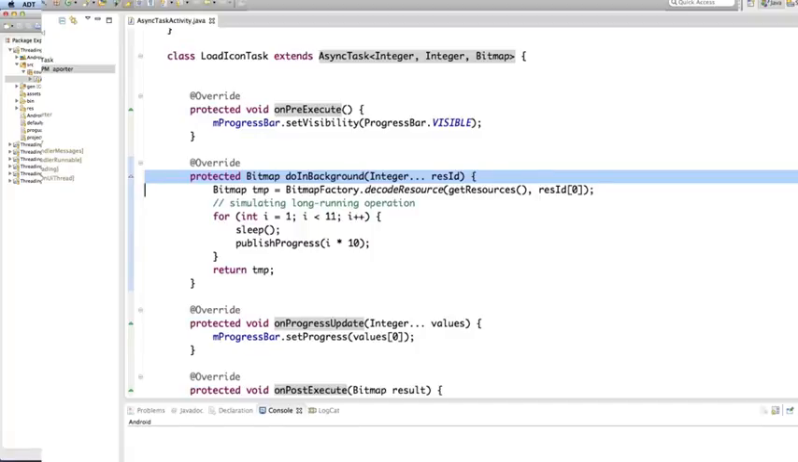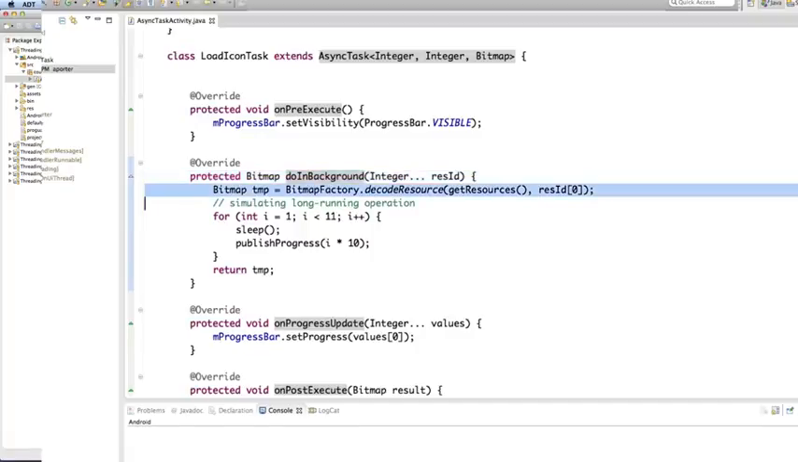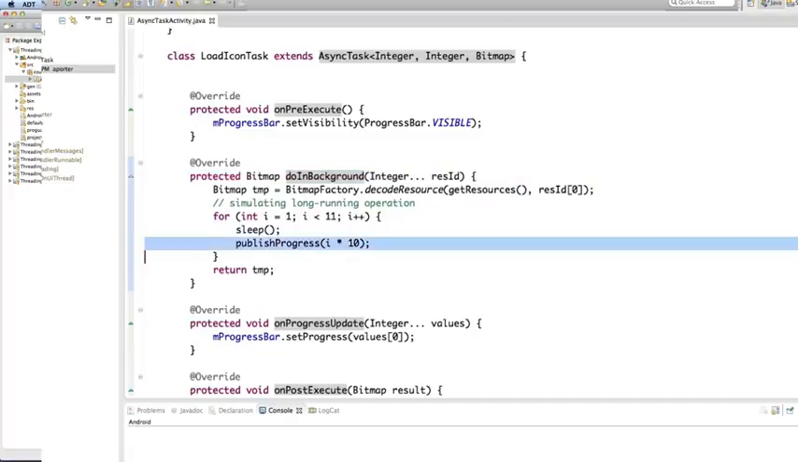DoInBackground does the work of loading the bitmap. As it does this, it periodically calls publishProgress, passing in an integer, which represents the percentage of the loading that's been done so far. And again, this example's a bit contrived in the hope of keeping things simple. The example might have been a bit more realistic, though, if we were downloading an image from the internet, or if we were waiting for the result from a database query. But hopefully, this still gives you a good flavor of how AsyncTasks work.